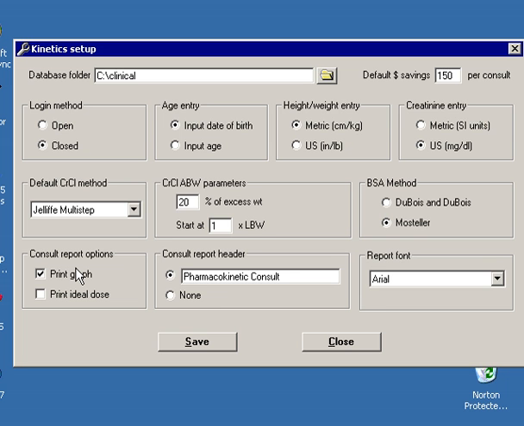So you can change the amount of excess body weight that you want added. Some people use 20%, some people use 40%, some people 60%. When do you want that adjustment factor to kick in?